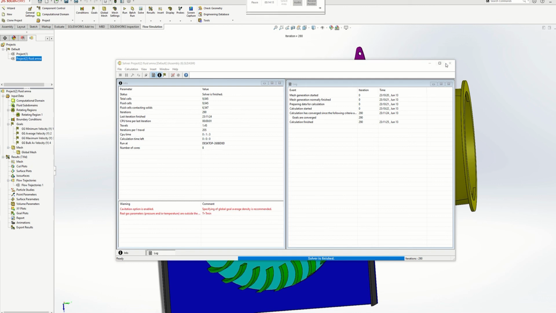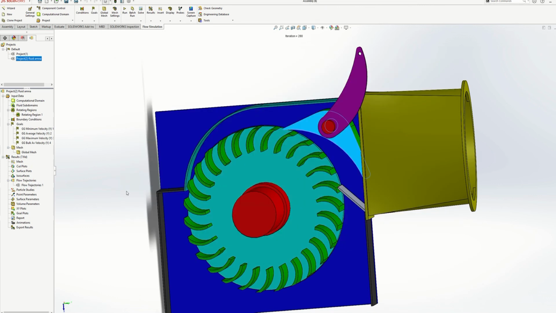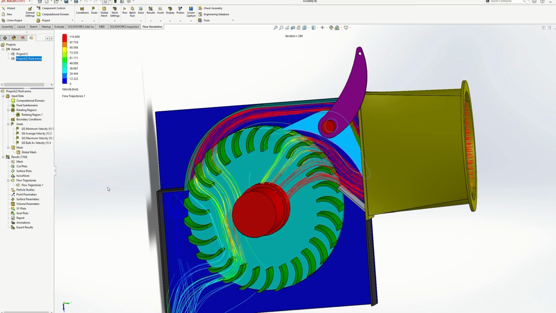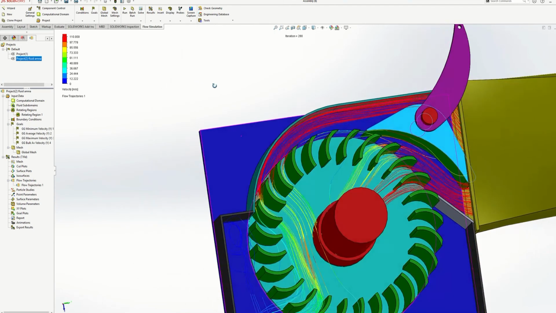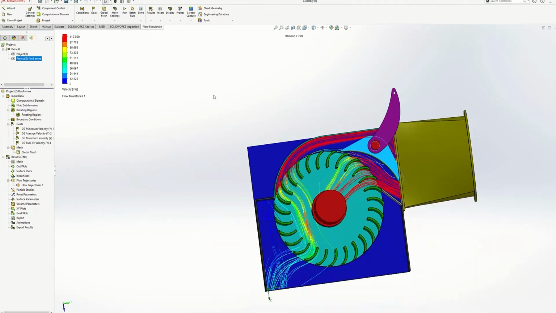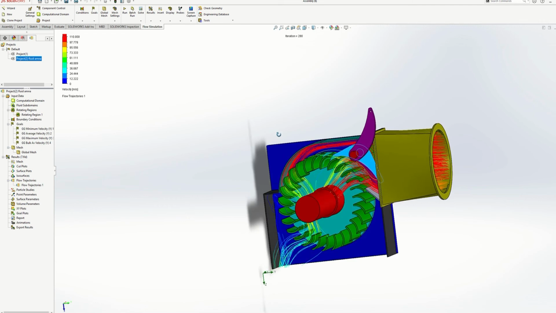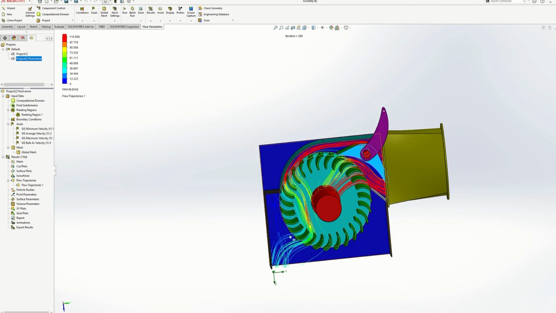So close the calculation window, expand the result, right click on flow trajectories and select show. Here you can see the new flow trajectories according to the new position. You can see that we still have the higher velocity in here, then it decreases till it goes out. Let's see the pressure one more time.